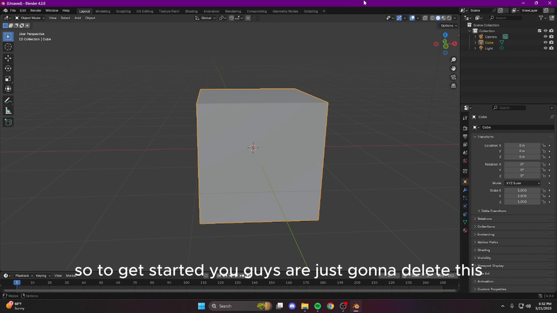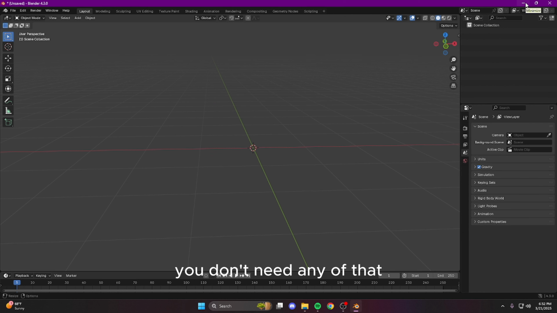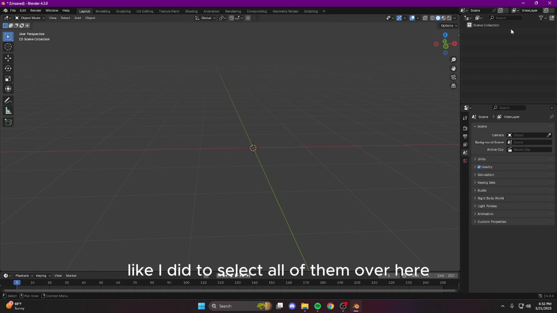So to get started, you guys are just gonna delete this, right? Just delete all of these. You don't need any of that. You can either individually select it or you can left click and drag like I did to select all of them over here. And then just right click and hit delete.